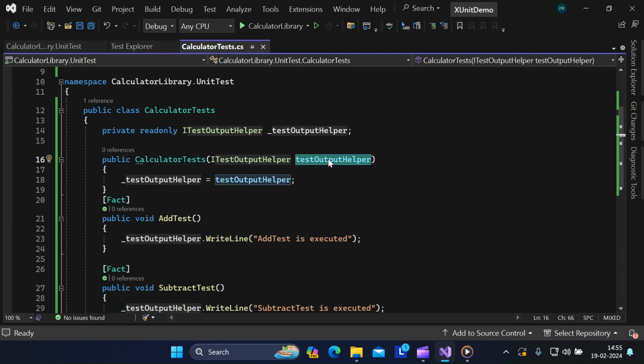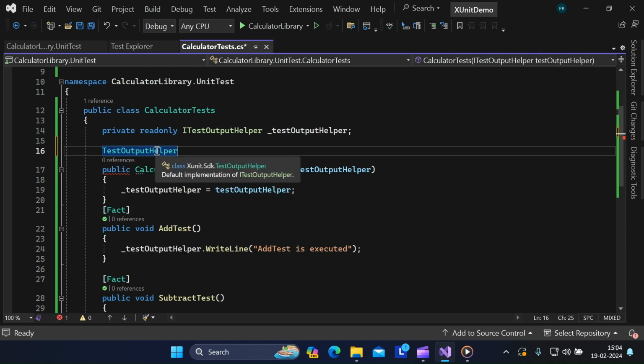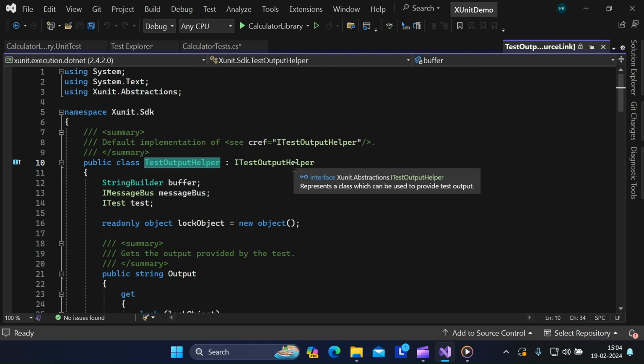For that, let me add TestOutputHelper. So this is the class. Here you can see that it's the class Xunit.Sdk.TestOutputHelper. So let me go to the definition of this class. If I click go to definition, here you can see that this class has implemented the ITestOutputHelper interface.